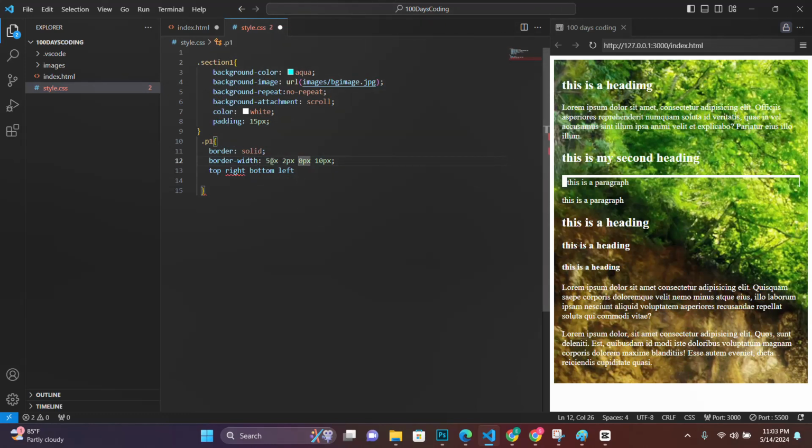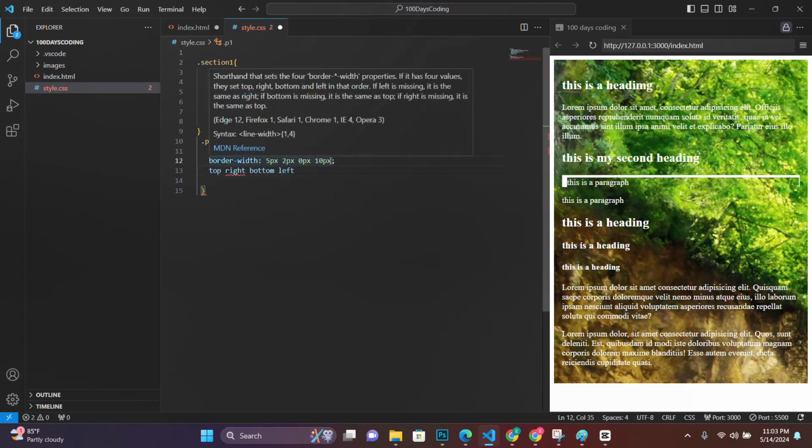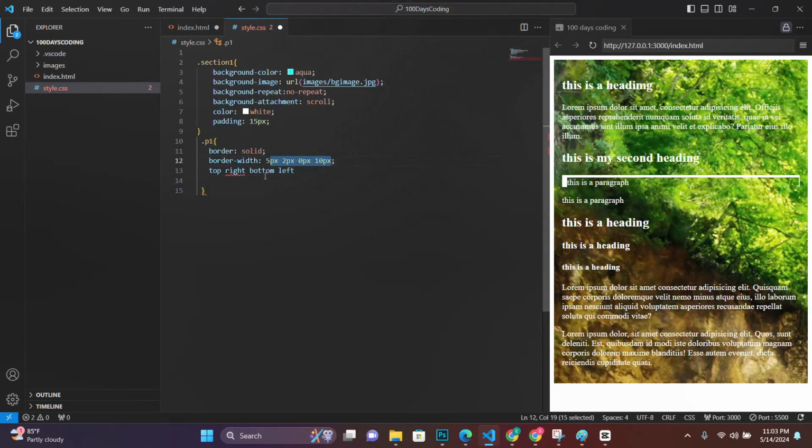So if you see here, this 5 pairs is for top, 2 pairs is for right, 0 pairs is for bottom, and then the 10 pairs is for left. So it goes from top to right to bottom and then to left. But if you are using just 2 sizes, know that the first one is going to be for the top and the bottom. The second one is going to be for the right and the left. I thought I should put this out there so that when we are working, we know how we can manage this.